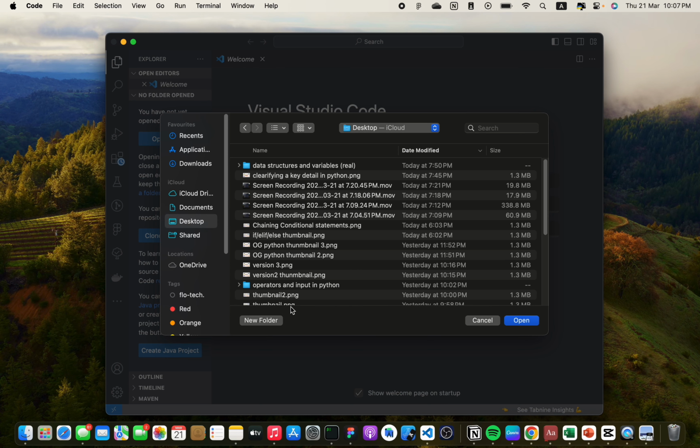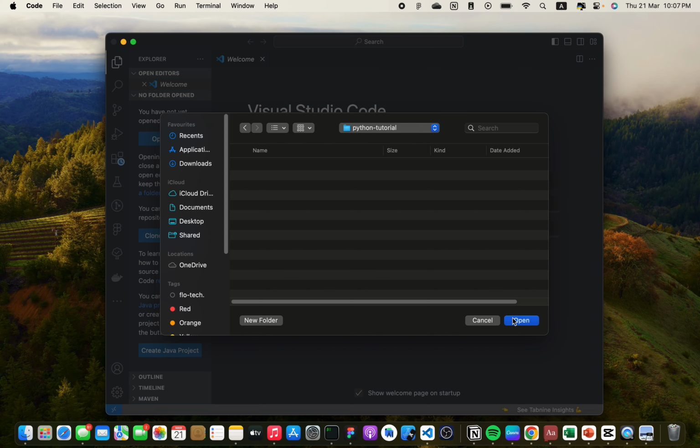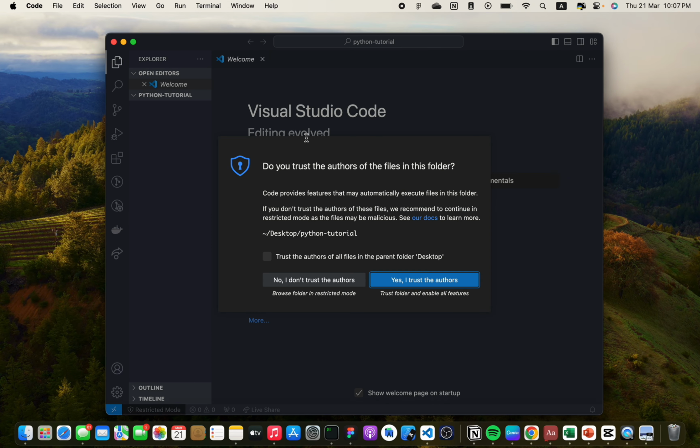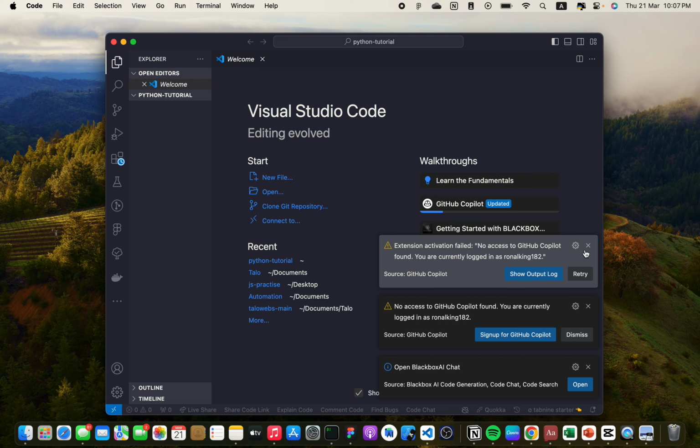Then you create a new folder so that it will look more uniform, or neat rather, and name it anything you want. I'll be naming mine Python tutorial, and then I'm going to open it here. If something similar to this comes up on your VS Code, you just click on yes, I trust the author.